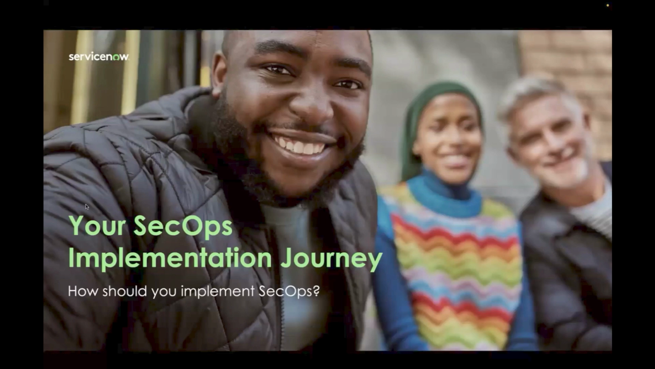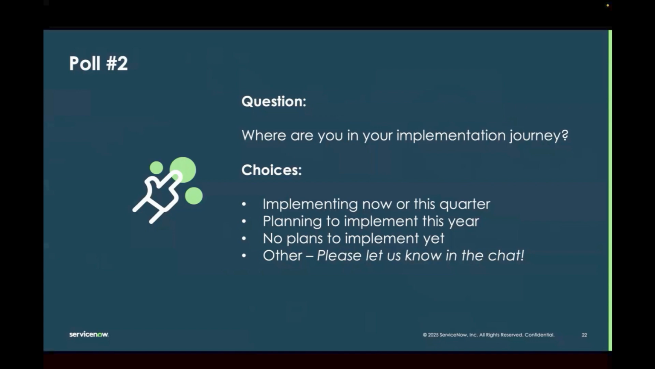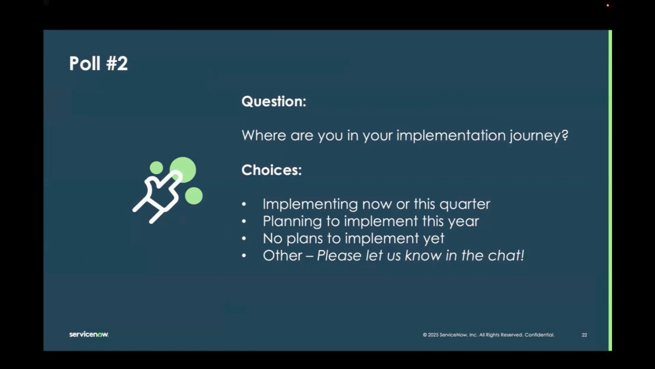All right, we're going to be moving into the next section, which is focusing a little bit more on the implementation side of things. So I am going to pass it over to Tim, but I will start off with our little poll to get a sense of where people are at in their implementation journey. So here we are, a few options. Maybe you're implementing now or this quarter, maybe you're planning to later this year, or maybe you don't have plans yet, and hopefully the webinar will give you some resources and information to help you plan that out. And then maybe it's something else. So let us know in the chat.